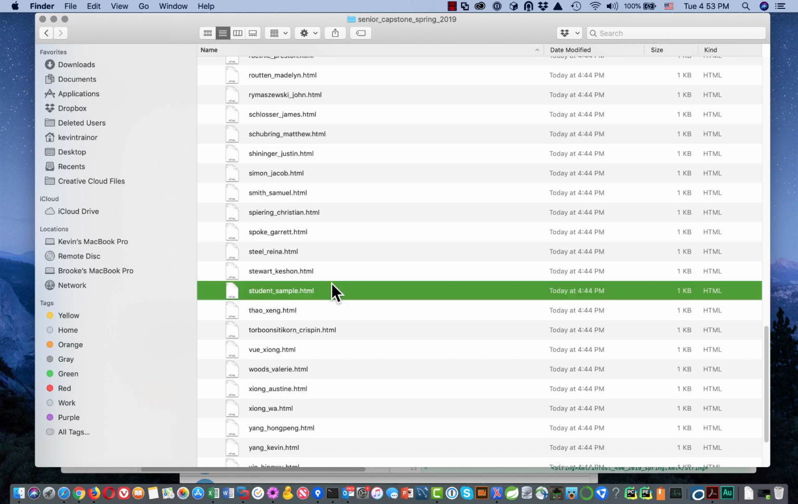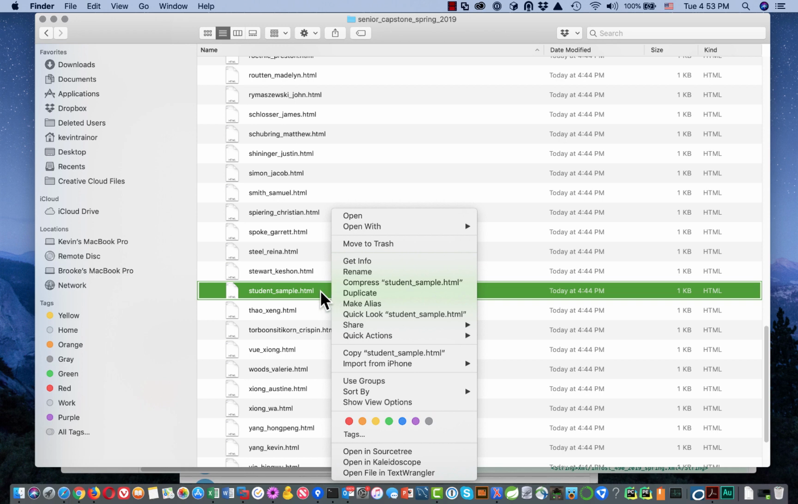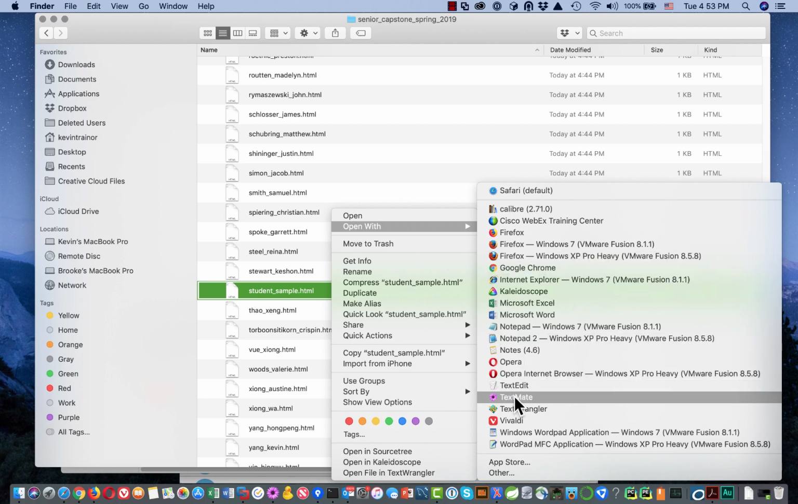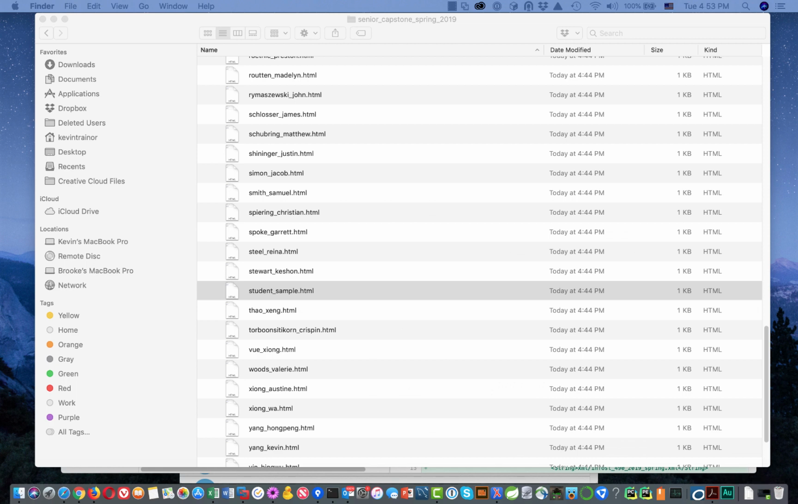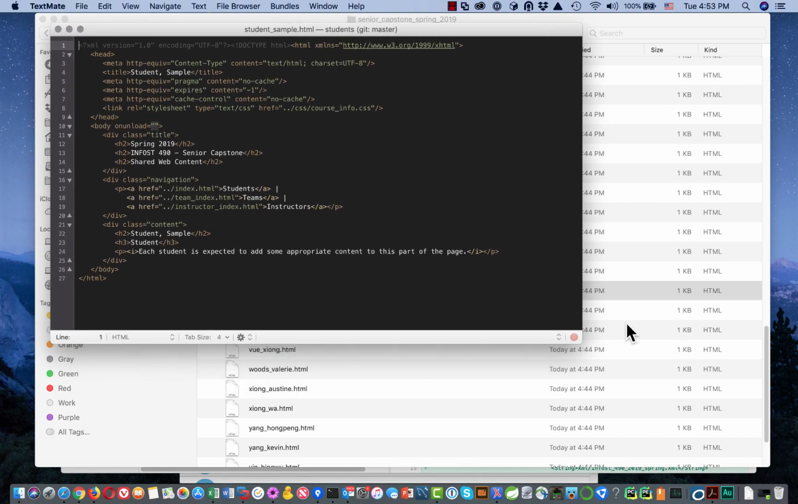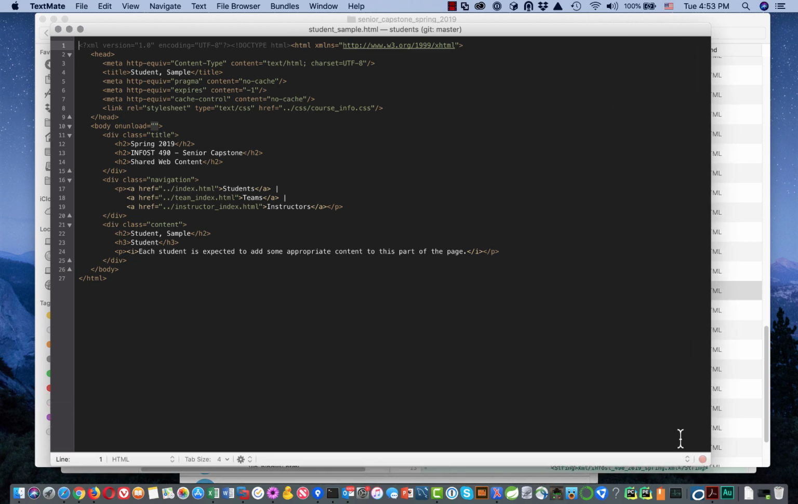This may overlap with another one of the videos, but I'm just going to highlight that and say open with. I like this TextMate editor, so I'm going to open it with that. It does pretty good source coloring, that kind of stuff. We can see we've got an HTML5 page. And so what we're going to do here is go to the part that we're supposed to change. It's in italics just to catch your attention, so your version doesn't have to be in italics.